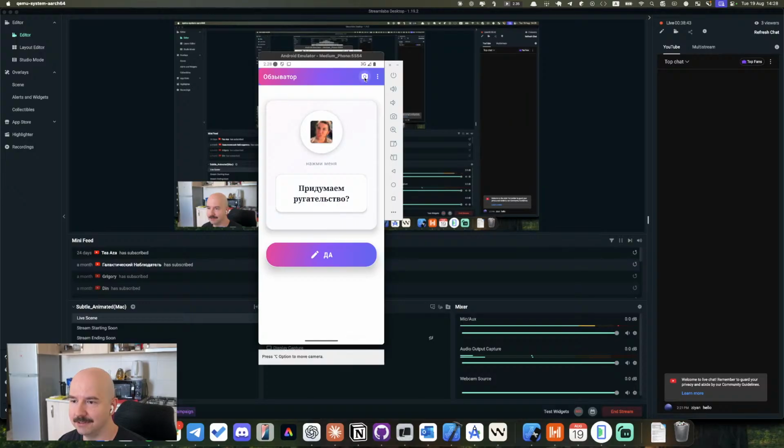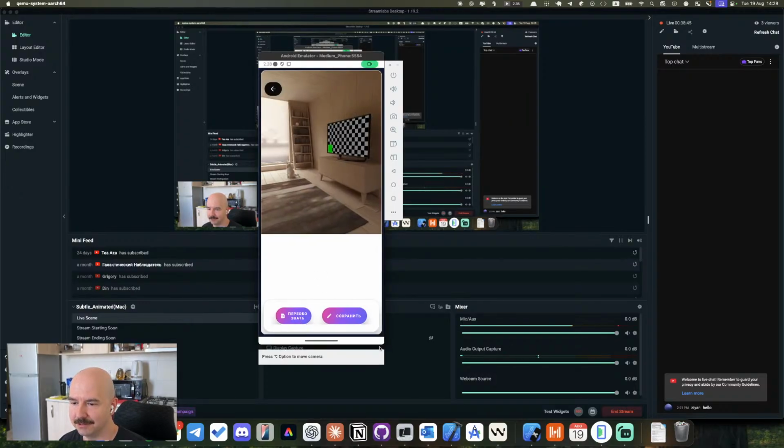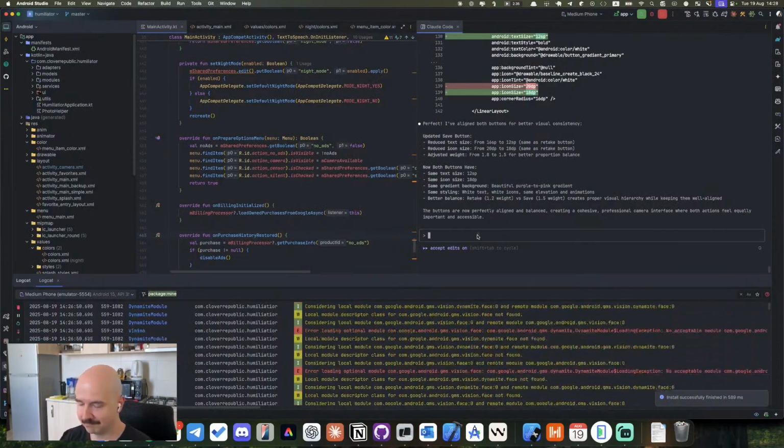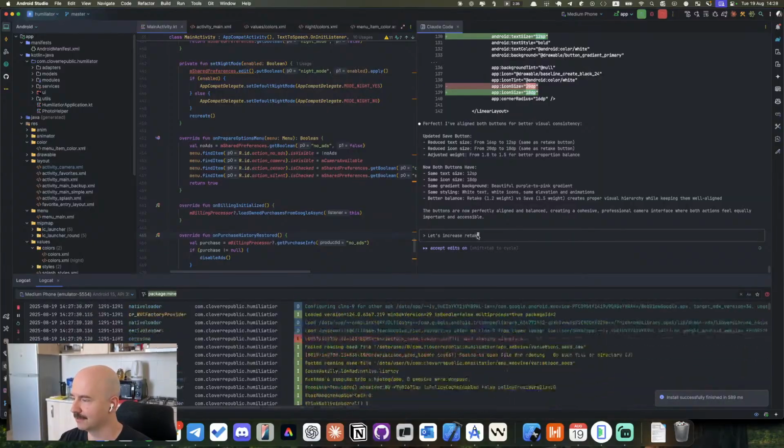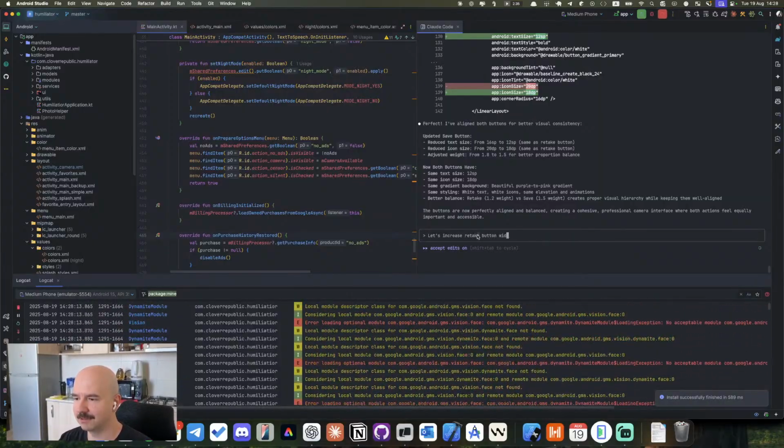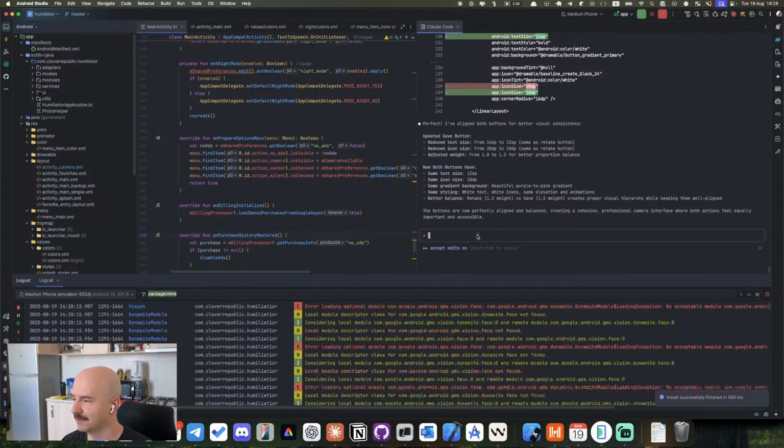So let's see the camera stuff. Yes, it properly changed the buttons, and we can increase the take button a bit. Let's do this. Let's increase the retake button width a bit.